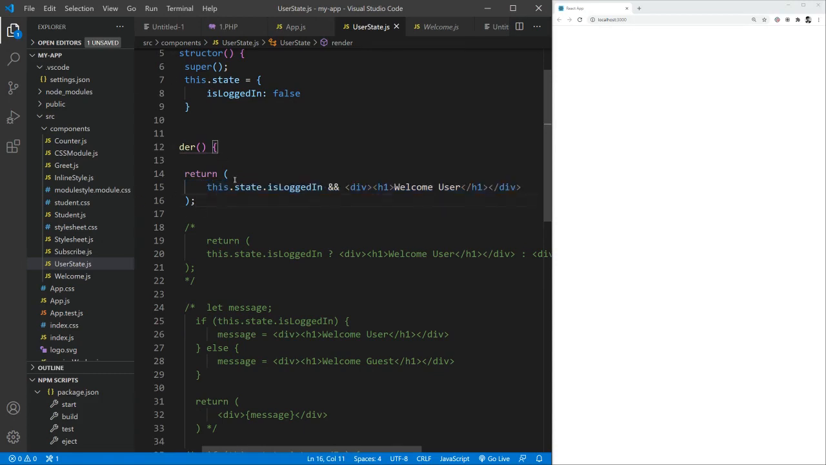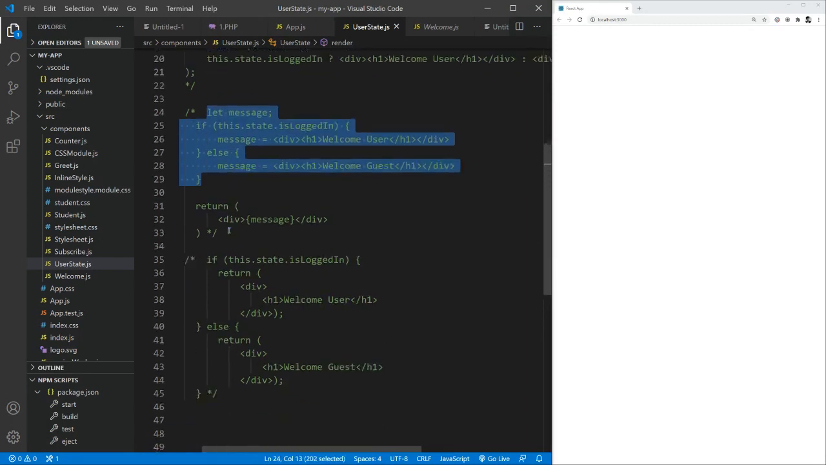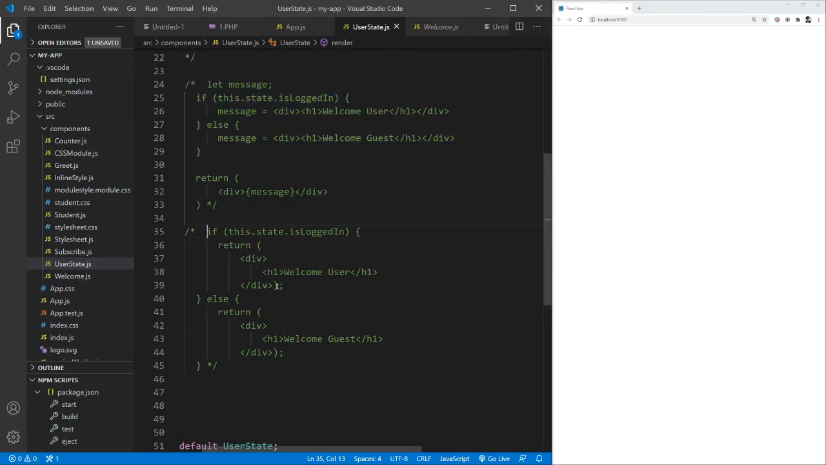So those are the four approaches. I guess of all of them, the ternary and the short circuit are far better when it comes to clean and readable code. So you should use them as per the situation as well. The first one has too much repetition, like return over here and here.